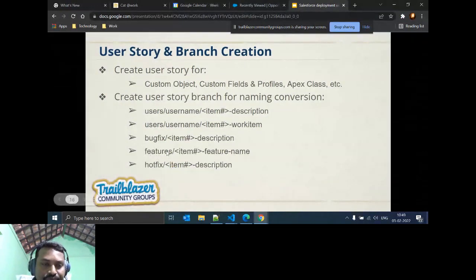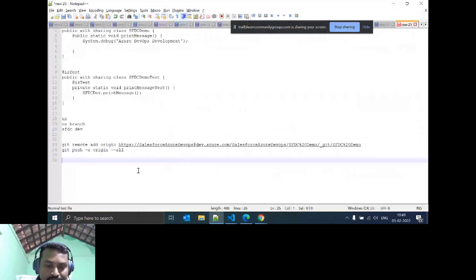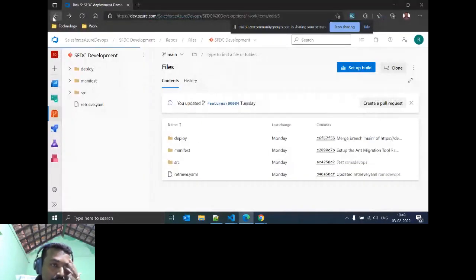As of now we are going to use feature. We are going to create our user story branch name like feature slash our user story number, US 005. Like that we are going to create our user story branch. Go back to your user story.